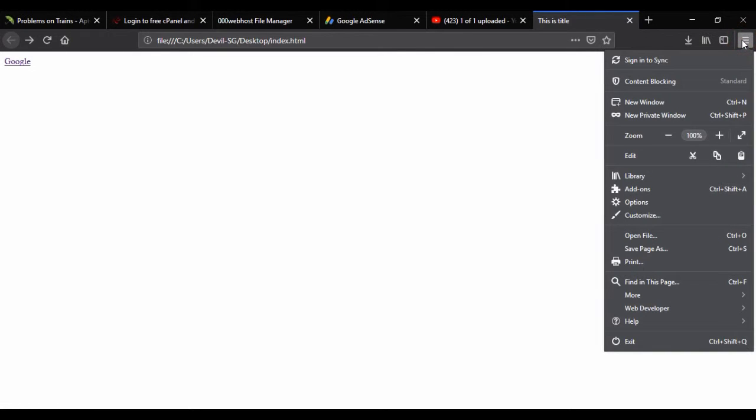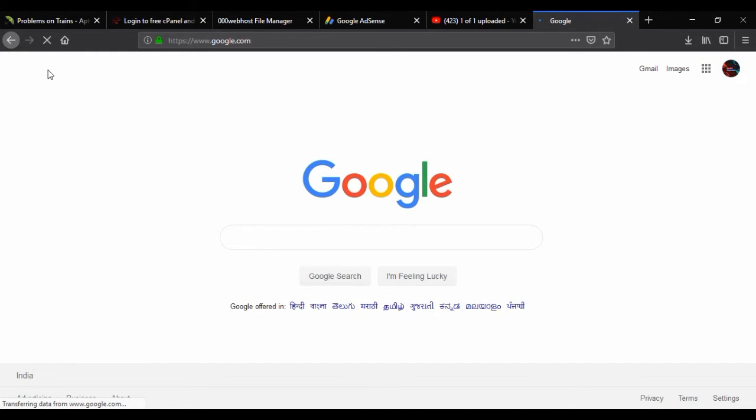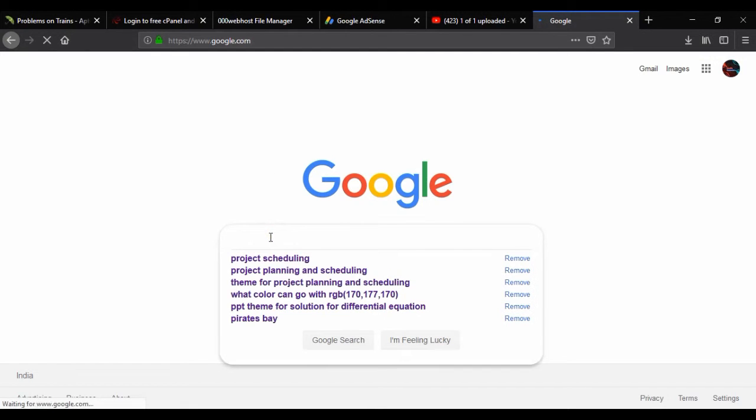See, here the Google is showing, and let me zoom this a little bit more. See, the Google is showing in a different color with the underline. That means now it is linked with another website. So let's click here and see what happens. Sorry, my net is slow. Here we reached Google.